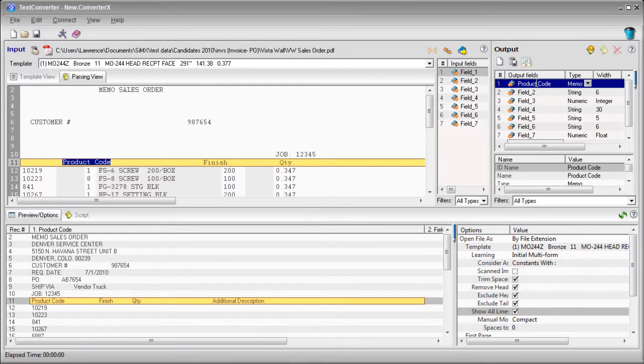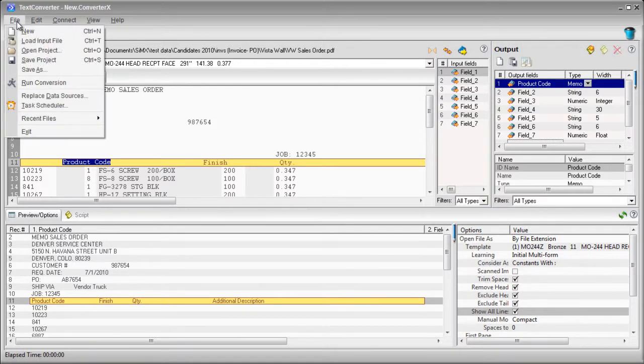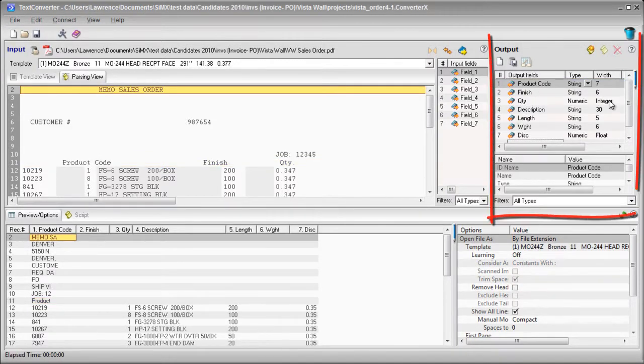I'm not going to bore you by doing these all one by one. I'm going to go ahead and open one that I prepared earlier where I've pasted all the names in there. And that looks good. You can now see those field names in place.